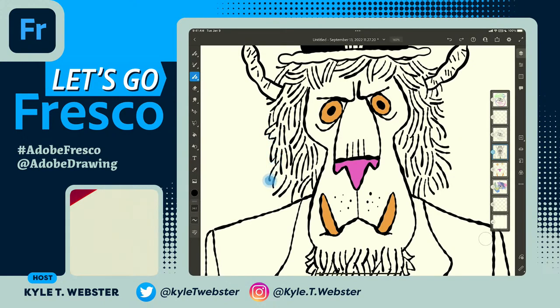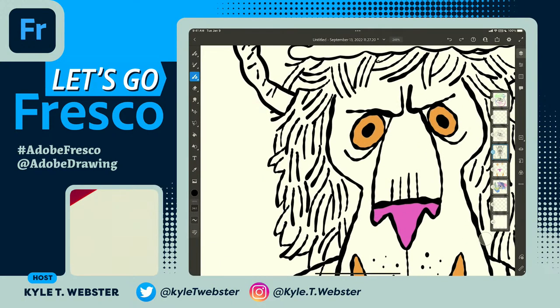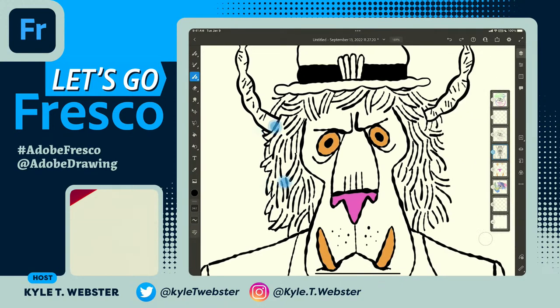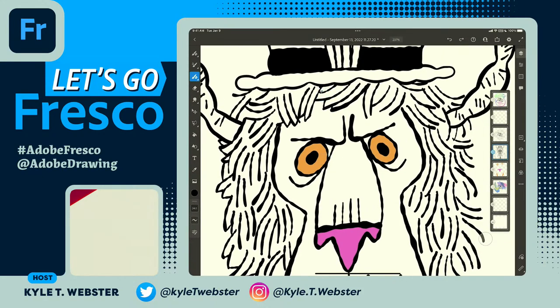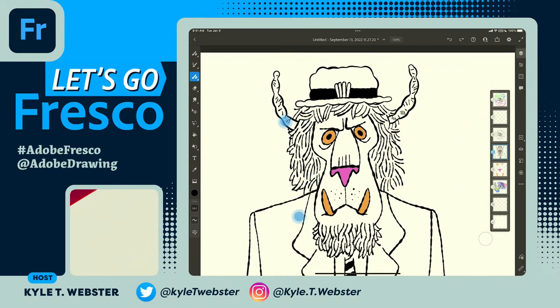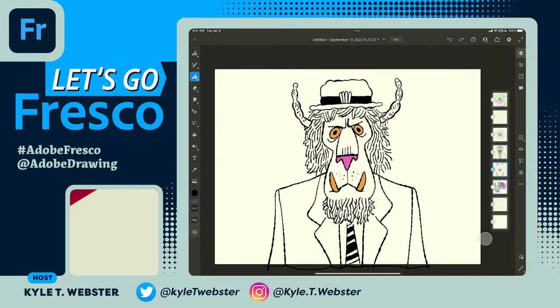And I will say that one of the things we're working on is gap detection. So you'll be able to use reference layer fill with gap detection. So you could have open-ended bits and pieces in your drawing and it'll still accurately fill in the color where you want it. What do you think about that? It's pretty nice, right? I know I'd use it.